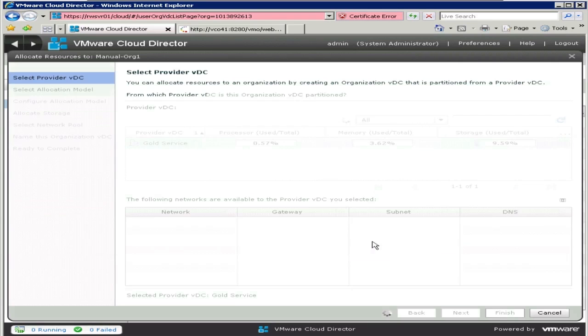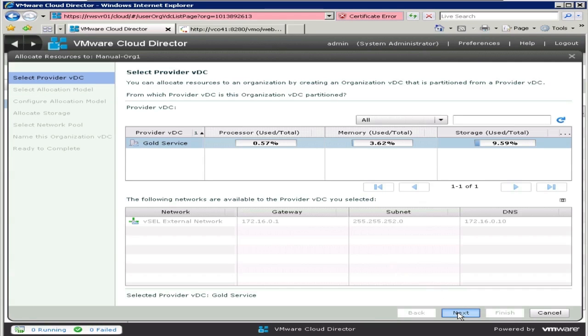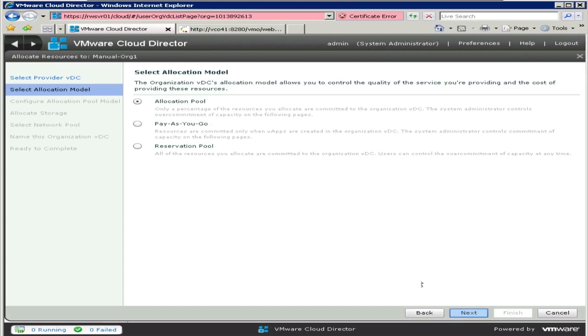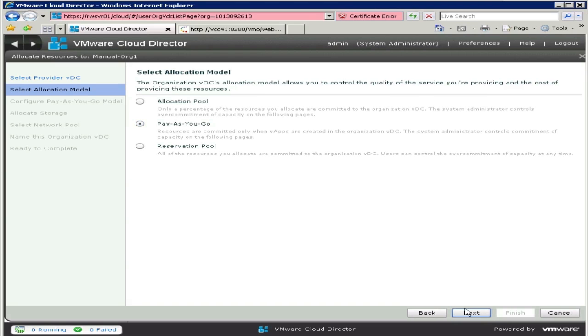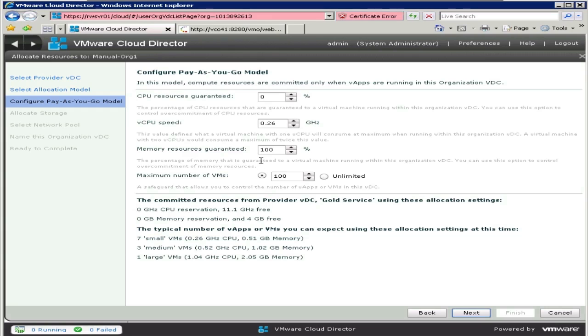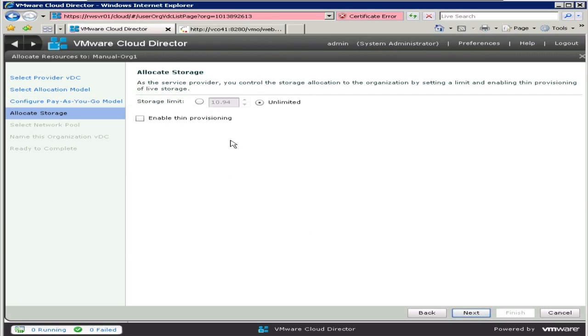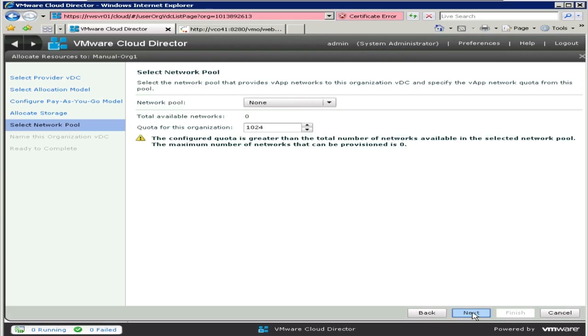We'll select our provider VDC there and click on Next. We'll go with the pay-as-you-go model for allocation, and we'll adjust our settings as desired. And we'll click Next. We'll go ahead and set a storage limit here so that this one organization VDC can't consume all of the storage that's available. And we'll enable the thin provisioning and move on to our network configuration.